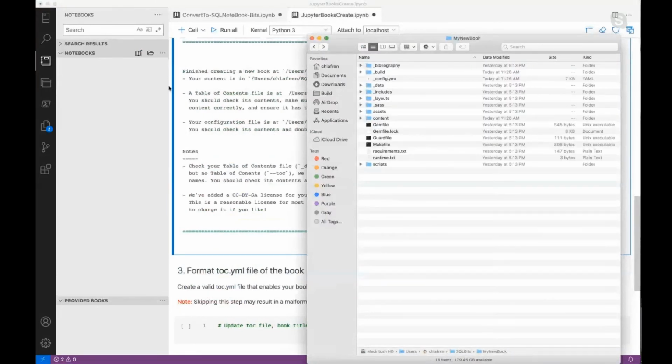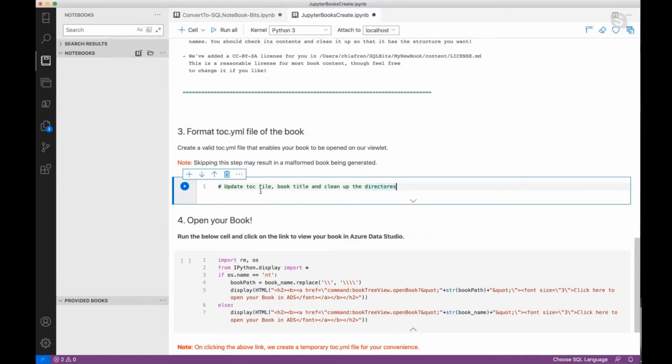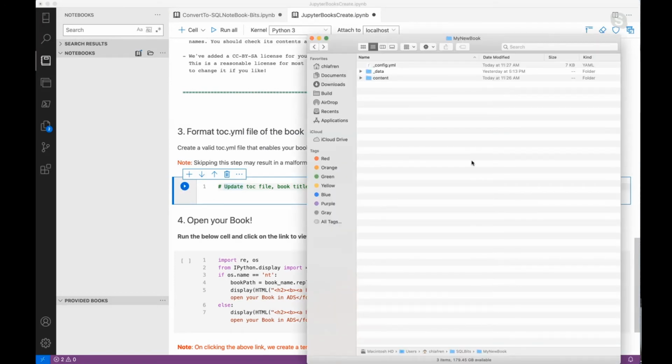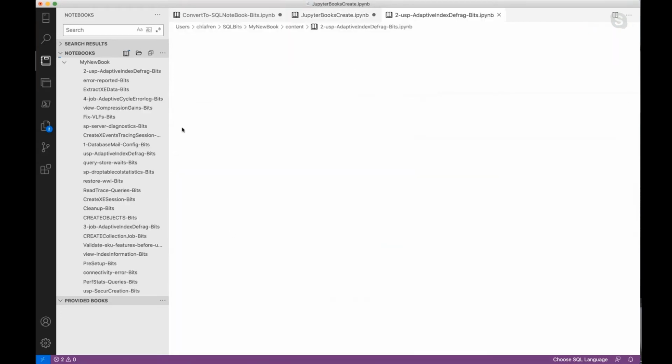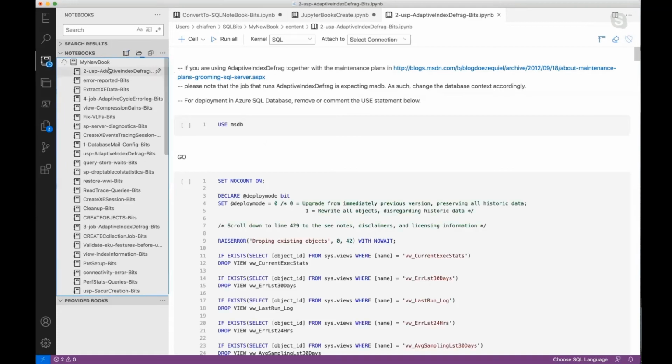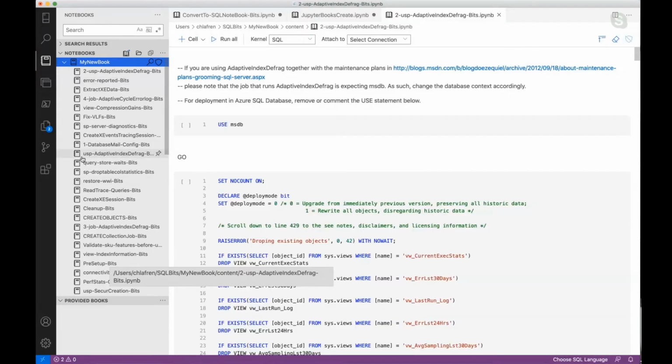All right, let's continue here. And let's just format the TOC, table of contents file, a little bit so that we can preserve the folder structure. So once we run this, you'll actually notice that we've reduced the number of folders significantly. And now your book is about a quarter of the size that it used to be. So all's left to do now is to actually open the book in ADS. And I click the button, and wow, your book that has now been generated from SQL files is already in ADS in a consumable form.